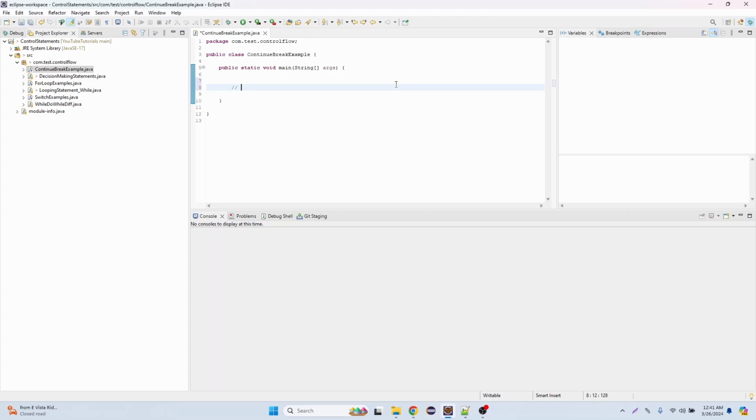We're going to discuss the continue and break statements. First, I will tell you what continue will do. As per the name, continue will skip the iteration, whereas break will terminate the loop.